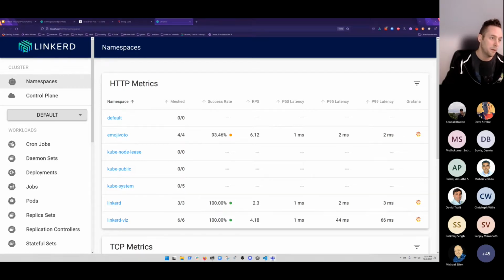So sorry, that was Vinod who asked. So for each app pod, one extra Linkerd container will be added. So it's not a new pod; it's a new container per pod, right?